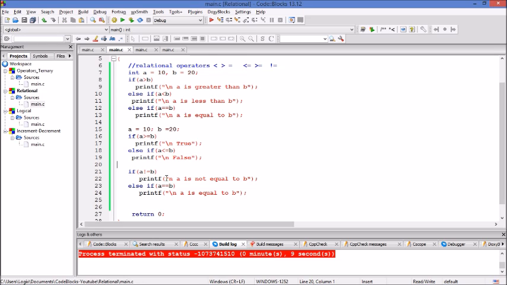Let's see the next type of operator, which is the not equal to operator. It checks whether A is not equal to B. In this case, A is not equal to B, so it should print A is not equal to B.